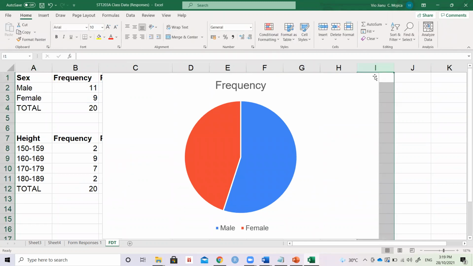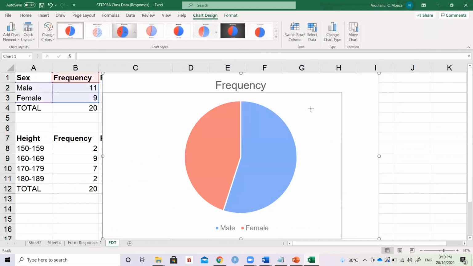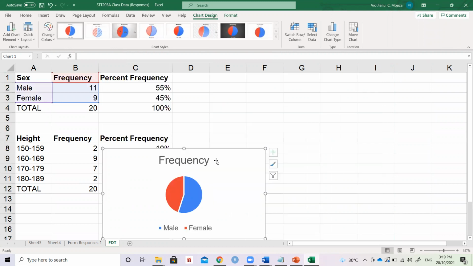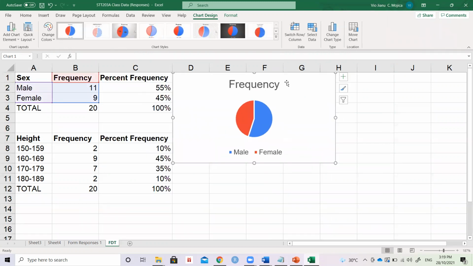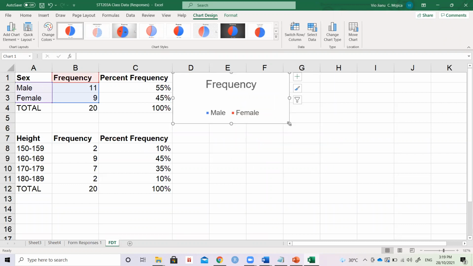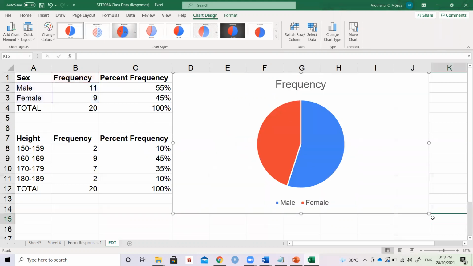So FDT muna. Basically, it's a graphical FDT lang naman, di ba, yung pie chart, which shows that about half of you are males, half are females, about. Pangit. So, alright, pie chart, pwede.